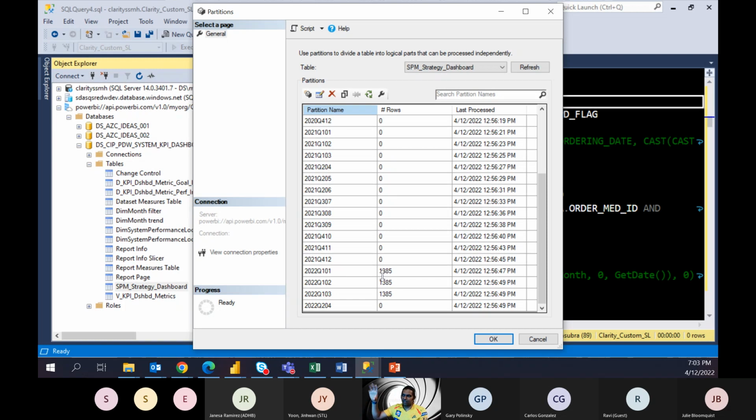My UI has a ton of visuals in it. So when it uses this, it uses the partition. It's a little bit more efficient than when I had it as a single partition without incremental refresh.